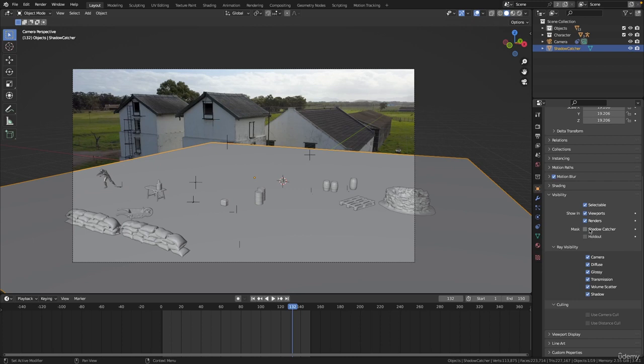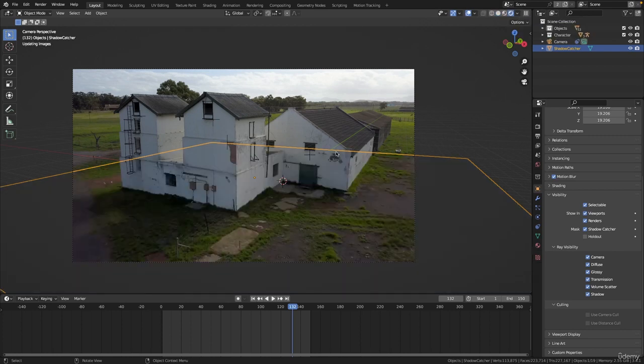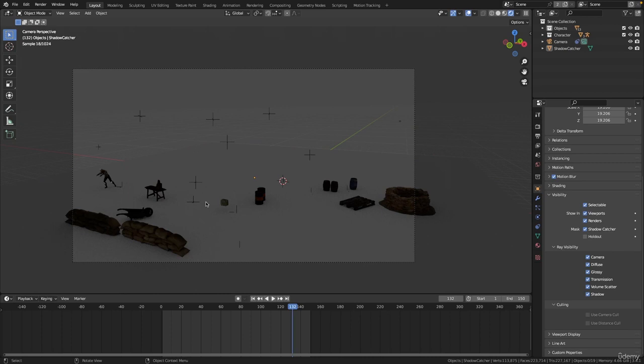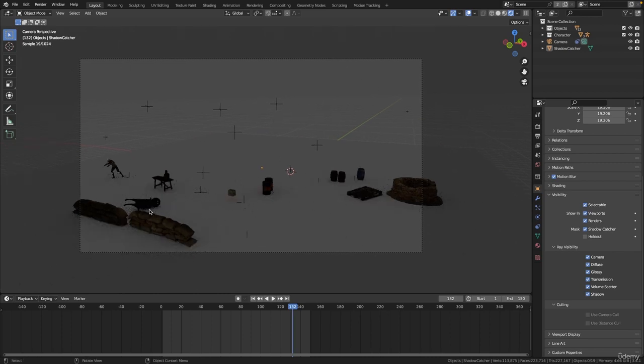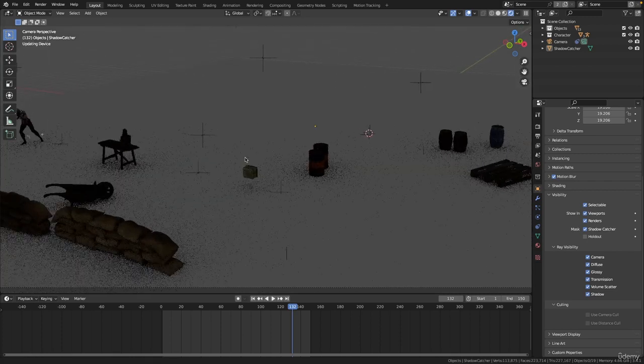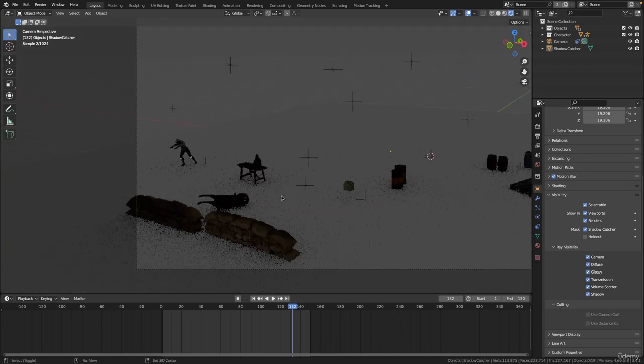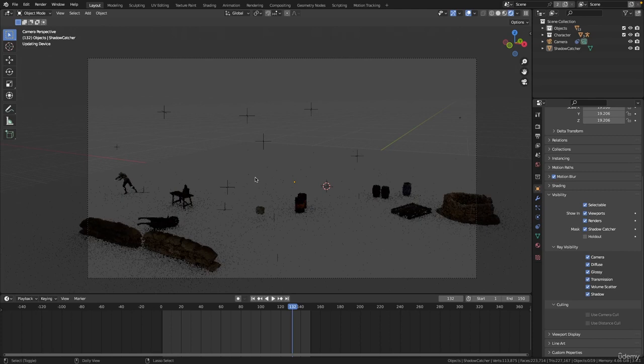So if we click shadow catcher, you will see nothing will happen in our scene. But if we go over to the render view here at the top, or the viewport shading, you will start to see something happening. So we don't see our footage anymore, but now we can start to see shadows underneath these objects, and that's exactly what we want.